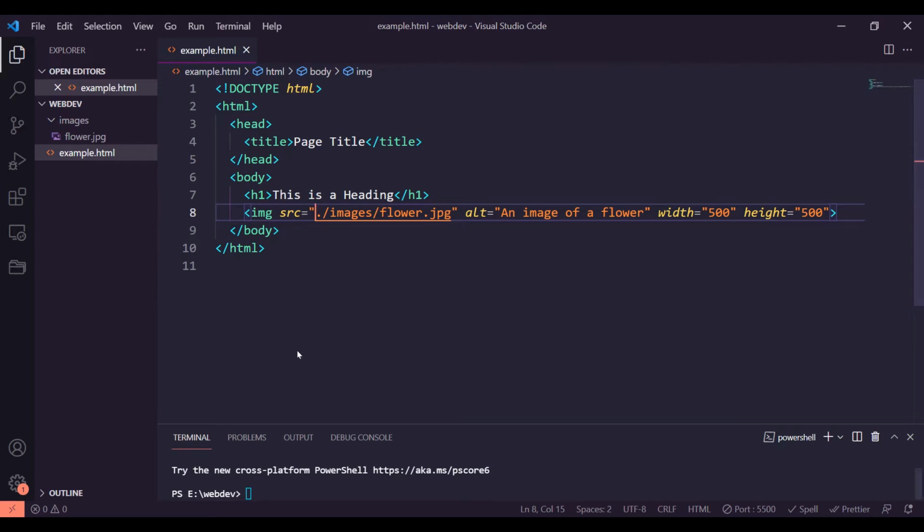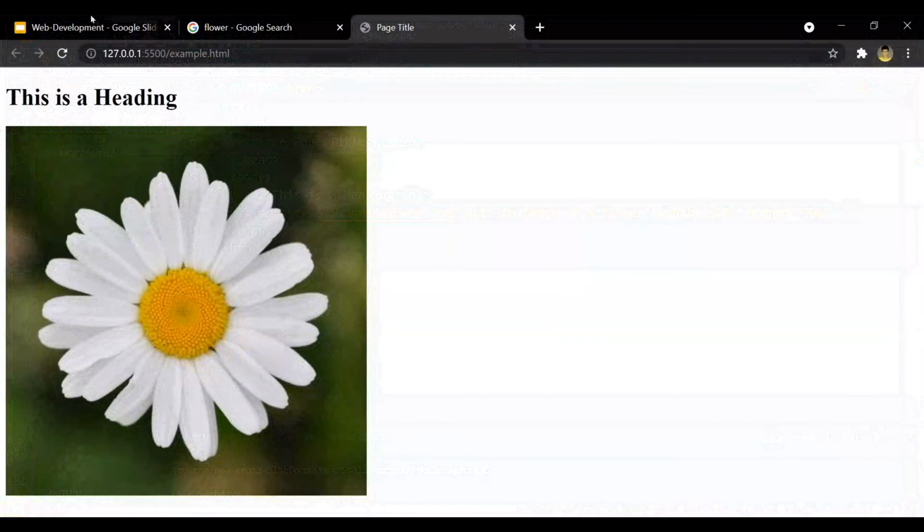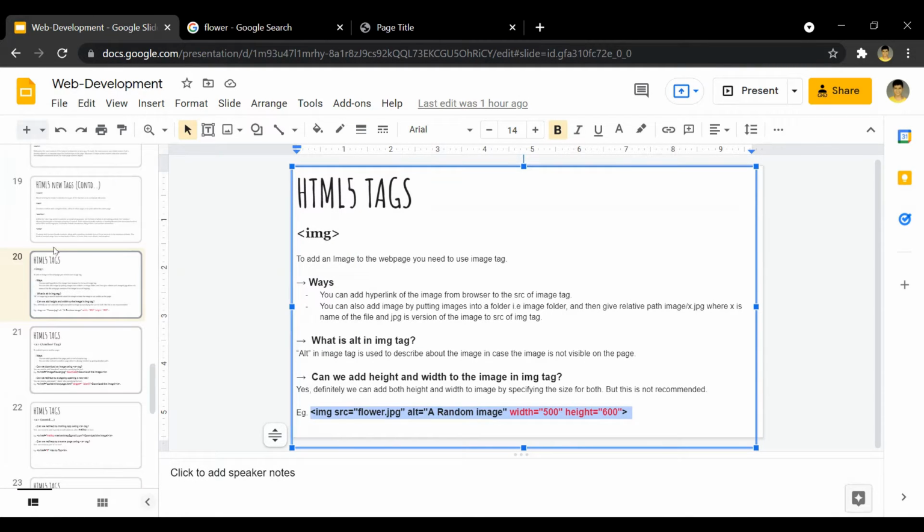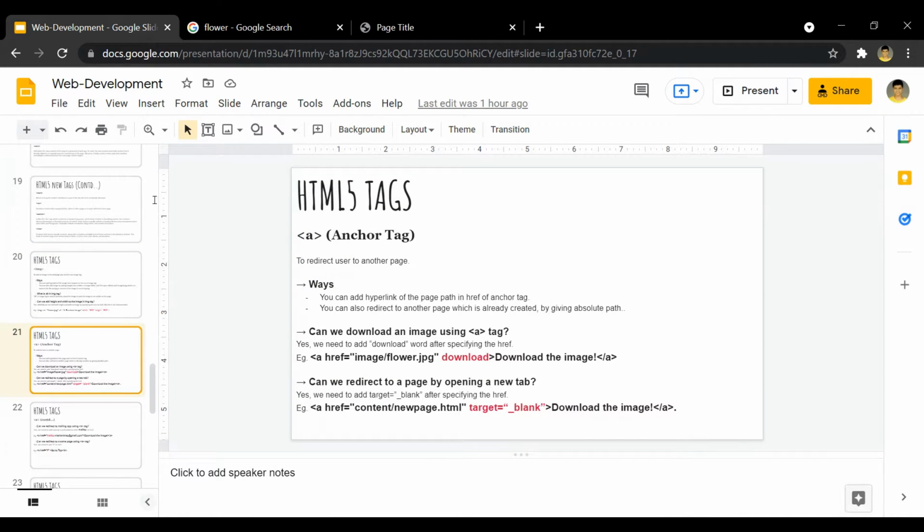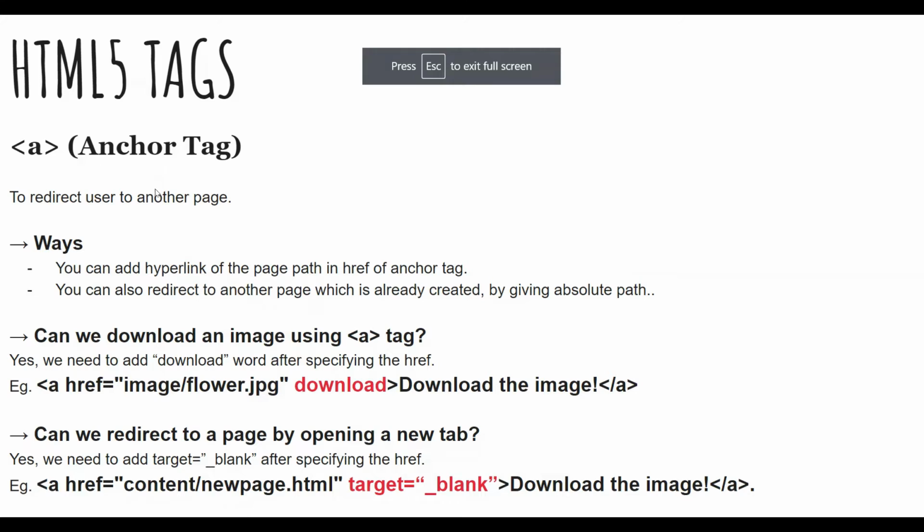So that's about the image tag. We have finished the image tag. Next we see the anchor tag. So what is an anchor tag? The anchor tag is used to redirect the user to another page. You can do many things using the anchor tag. You can add a hyperlink of a page path in href. So this is the tag which we call an anchor tag.